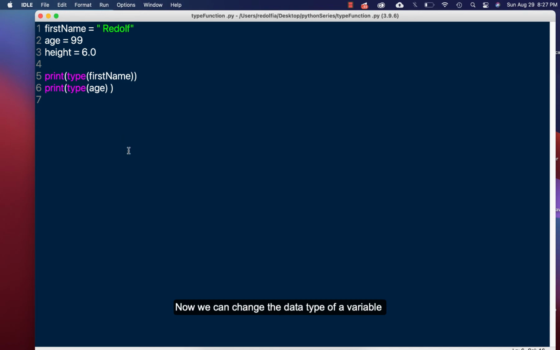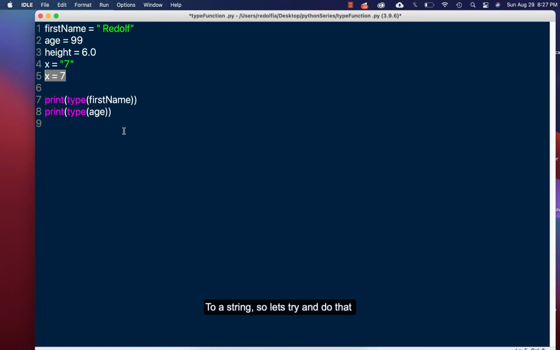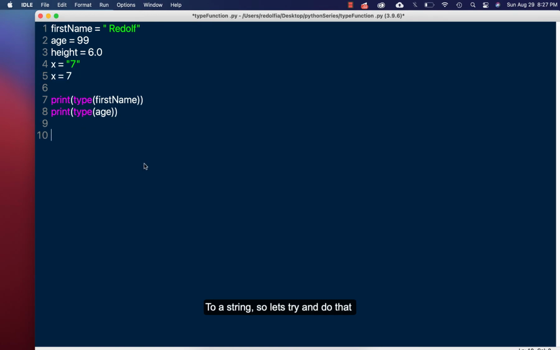Now we can change the data type of a variable from its current state to another. For example, if we have a variable x equals 7 over here, note that this 7 is a string because of the double quotes. Now we can change this string to an integer, or if we have x equals 7 as an integer, we can change it to a string. So let's try and do that.